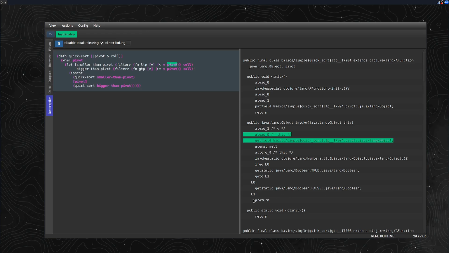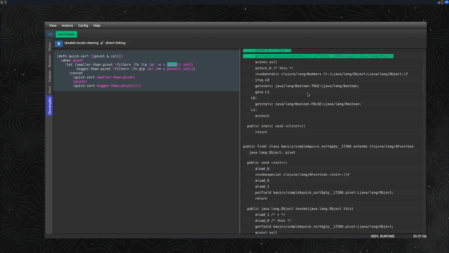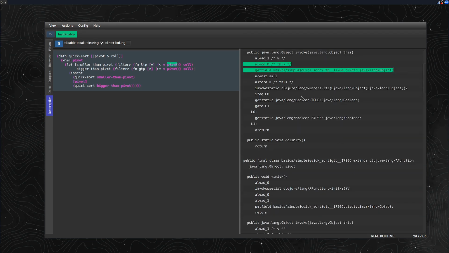Hello, this is going to be a brief demo of the Decompiler tool, which is a new tool coming in FlowStorm 4.7. It allows you to see the bytecode emitted by any form, any Clojure form we compile. As you can see here, we have the form for a quicksort implementation, and on the left side and on the right side we have the emitted bytecode.